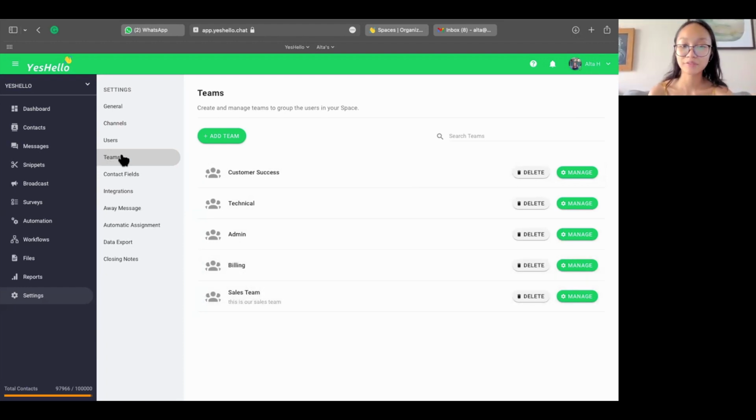Okay, so the team function is for easy reporting. If you want to see how the sales team reports each month, each week, you can see it easily, not from a specific user, but from the team. And if you want to do automatic assignment, you can do automatic assignment not to a specific user, but to a team. So all the sales team get equal messages if you do automatic assignment.